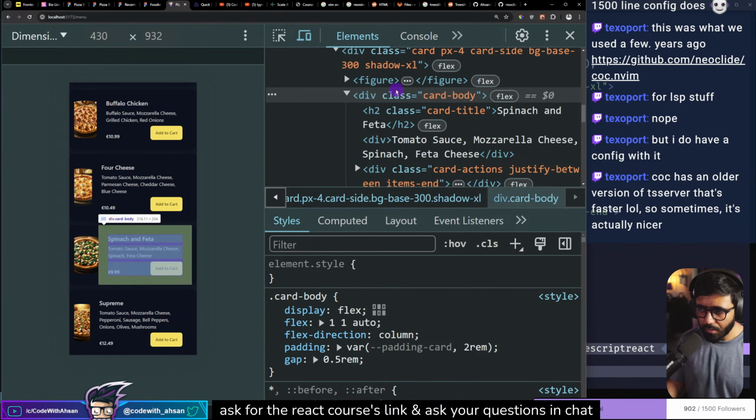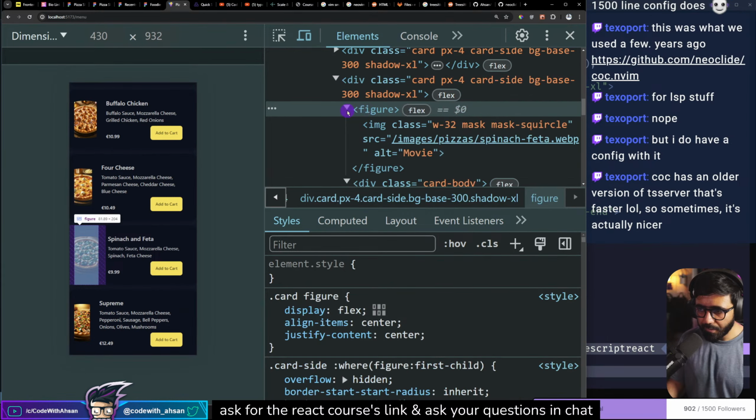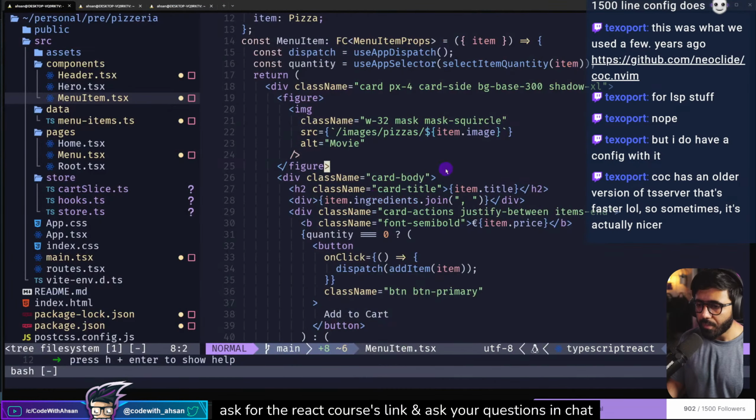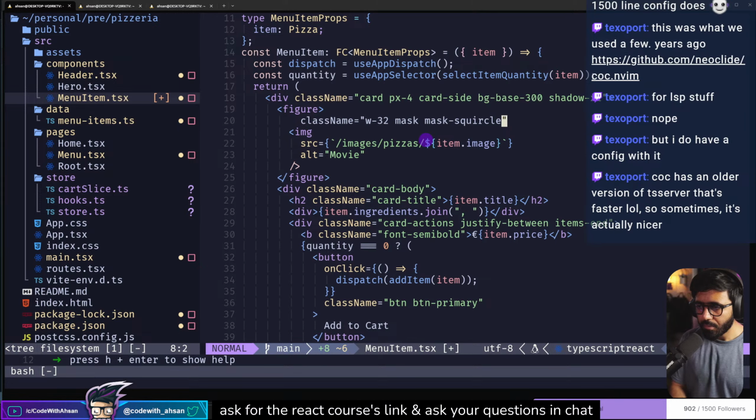Interesting. But then, okay, so this is the whole one. We have then the figure, which has the image. Oh, because of the, okay. Maybe we should give this then on the figure. So let's remove this here and let's put it here. Great. And there we go.